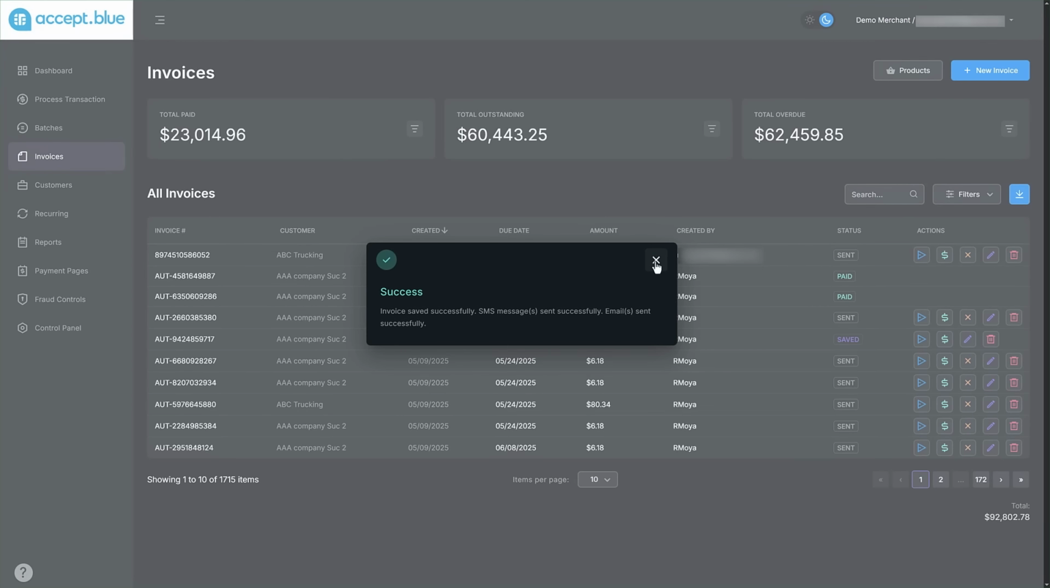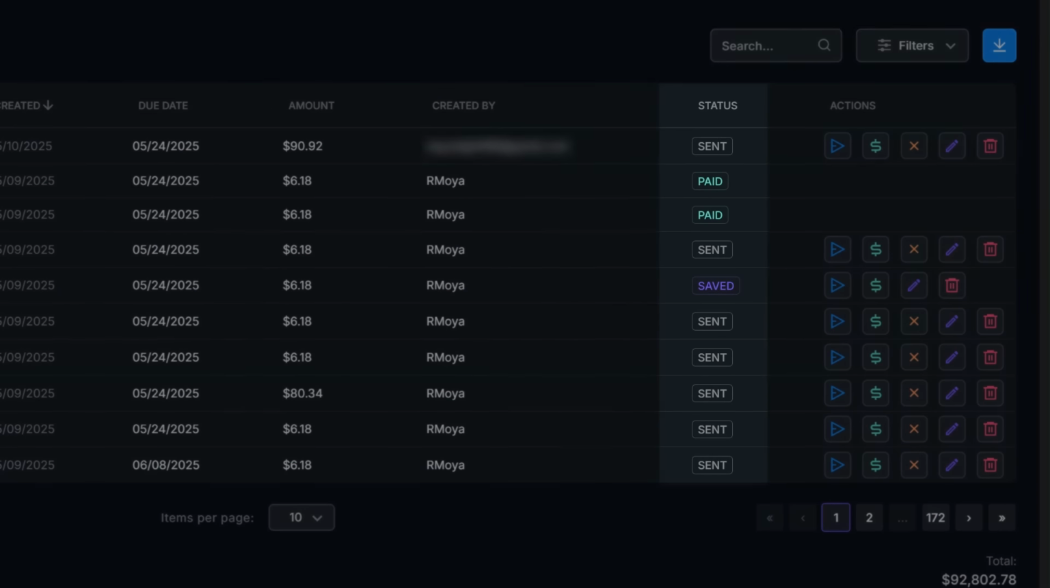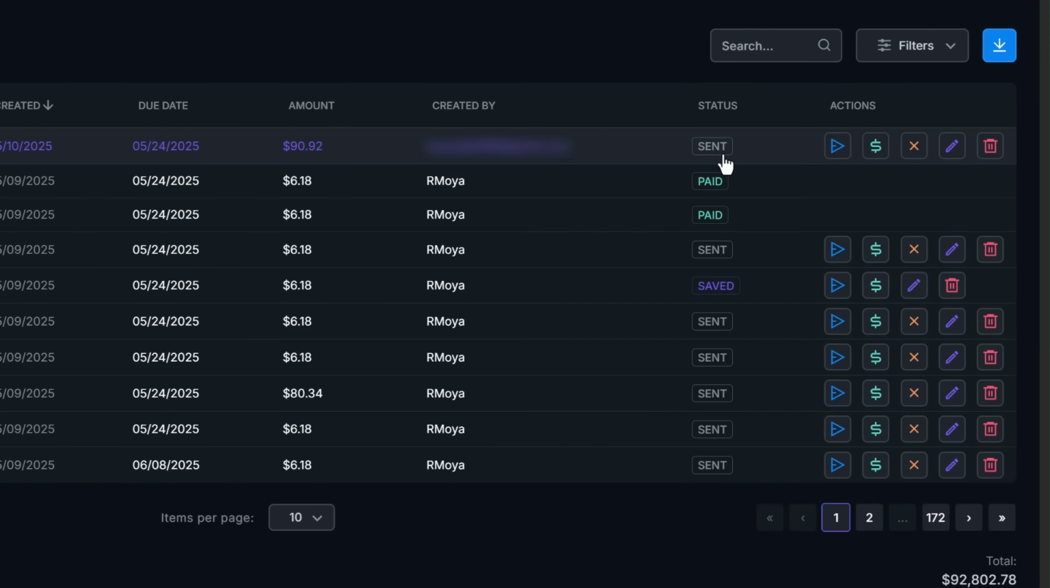When you're ready, click Send, and you'll get a notification that the invoice was created and sent to the customers. In this column, you'll see its status showing as sent. Once the customer has clicked on the invoice, it'll update to viewed. Once the invoice has been paid, it'll be further updated to paid.